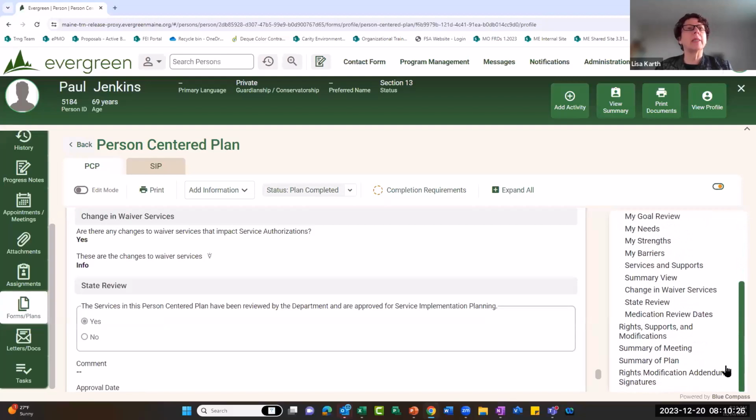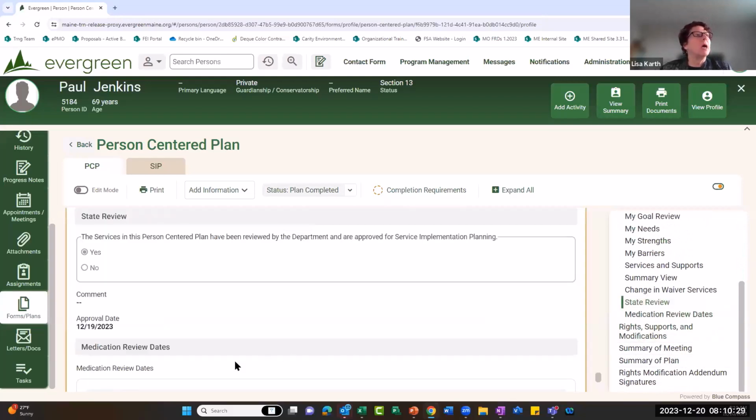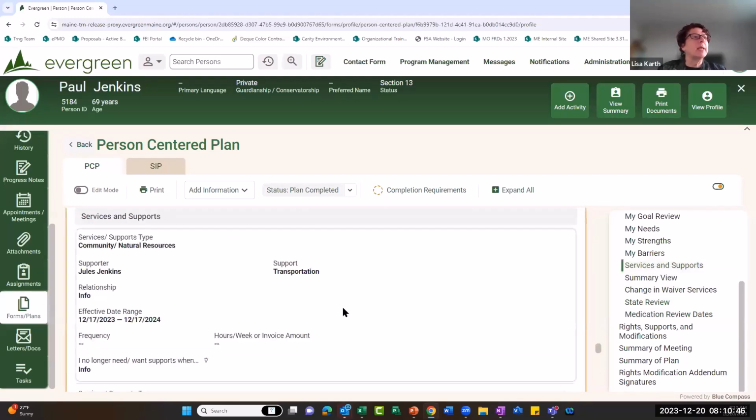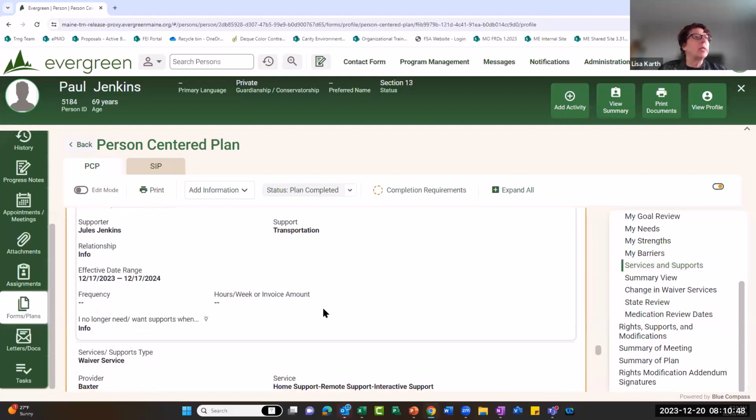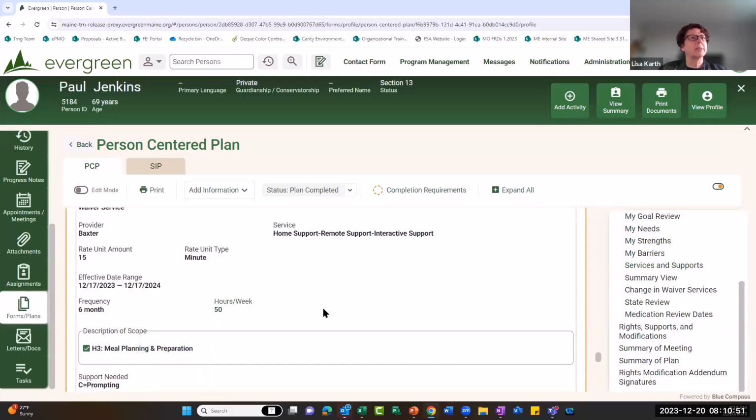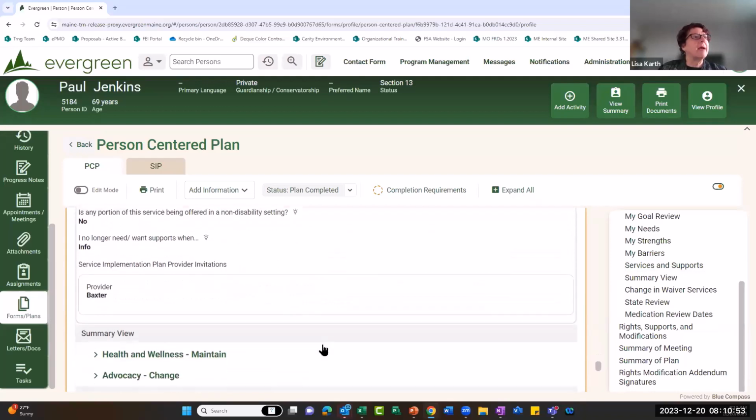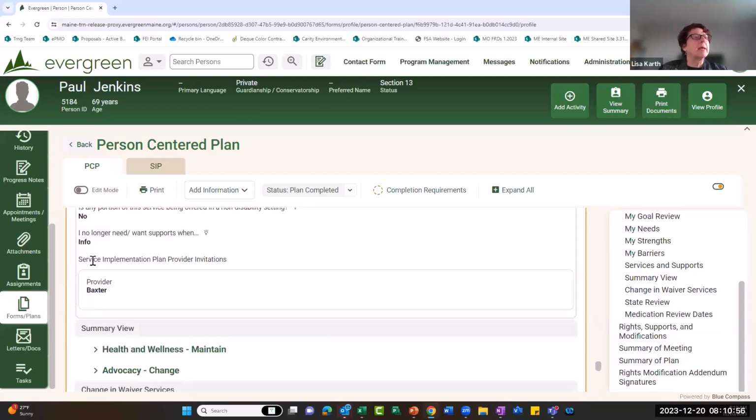I have things very low on my screen, so I can't see them. Okay, so then we submitted this for state review. The plan was approved, so it came back to us with the status pending provider selection. At that point, we went into the service and support. We located our waiver service, and down at the bottom, we completed this service implementation plan provider invitations.